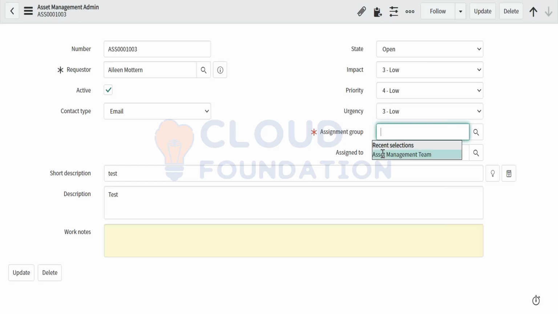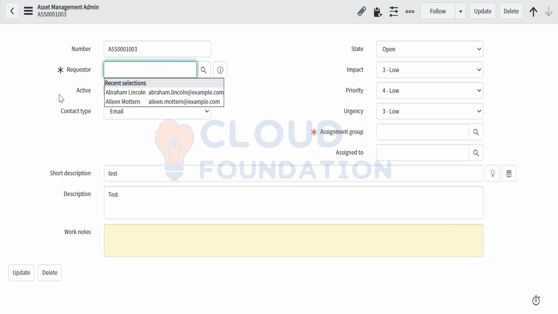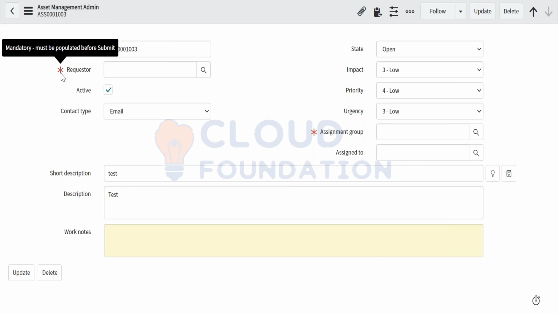For the requester field, the star flag is in another color and for assignment group it is different. That is because there is already a value in the requester field. Had it been empty, then it would have been in red.